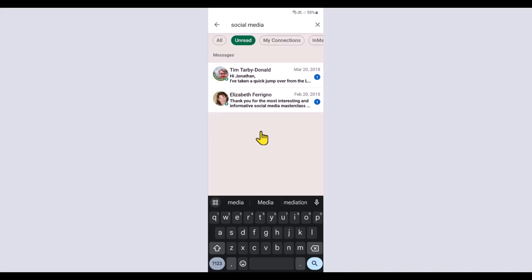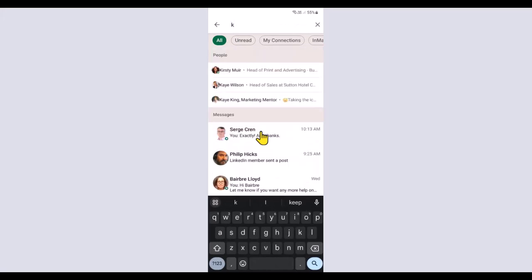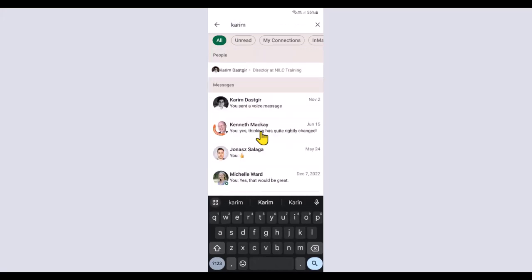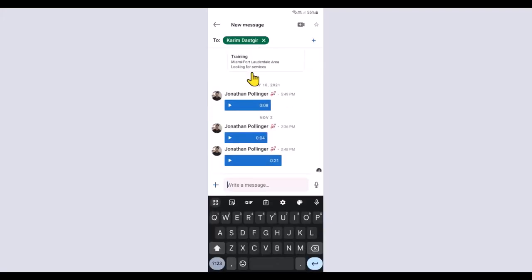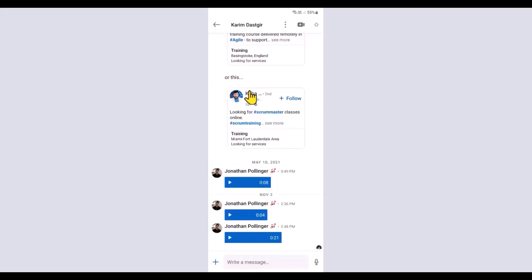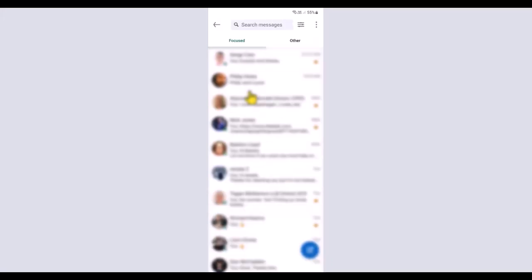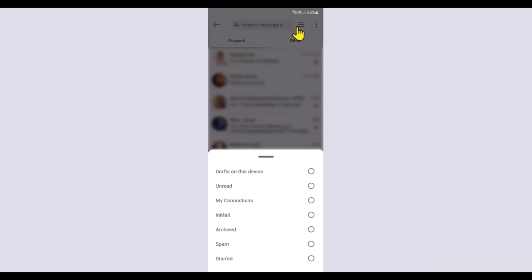If we back out of that, you can also search for people. If I type in the name Kareem, you will see that he comes up as a person. I can tap on that and send him a message, and the previous message conversation has also appeared there. In addition, you can tap the filter symbol to the right of the messaging box, and you can filter by drafts on this device, unread, my connections, in-mail, archived, spam, and starred.